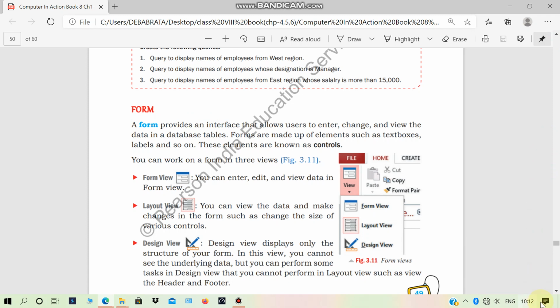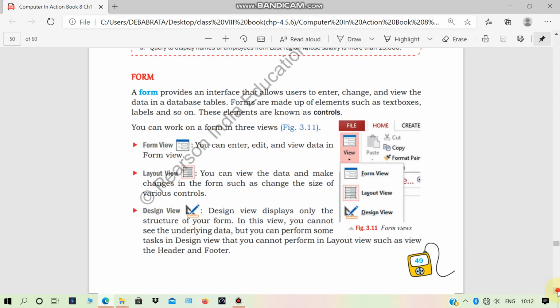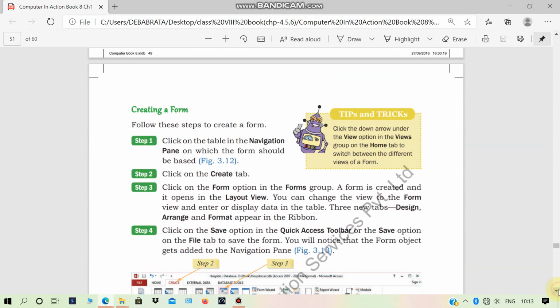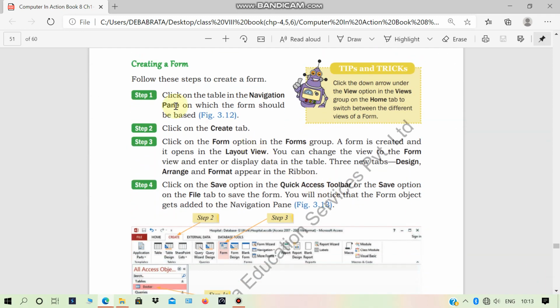Whatever change you do on the form, the same will be reflected in the connected and related table. A form has multiple views, like form view, layout view and design view. Three important views are there for the form. Next, how to create a form. Before creating a form, you need to concern yourself about the existing table. There are multiple steps to create the form.